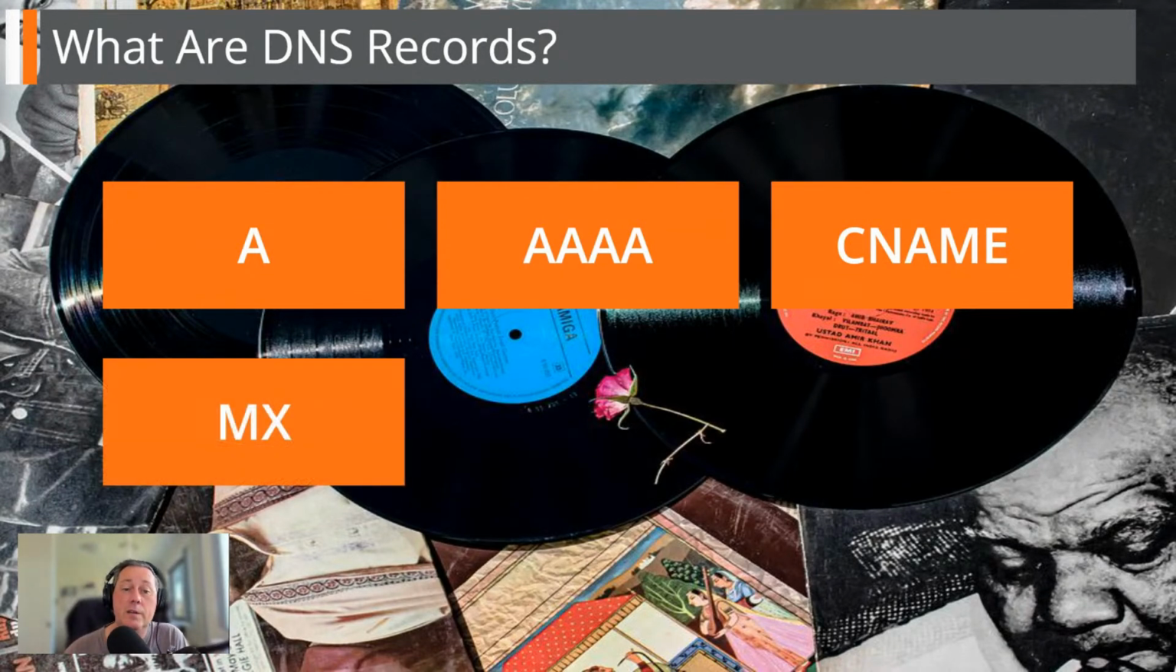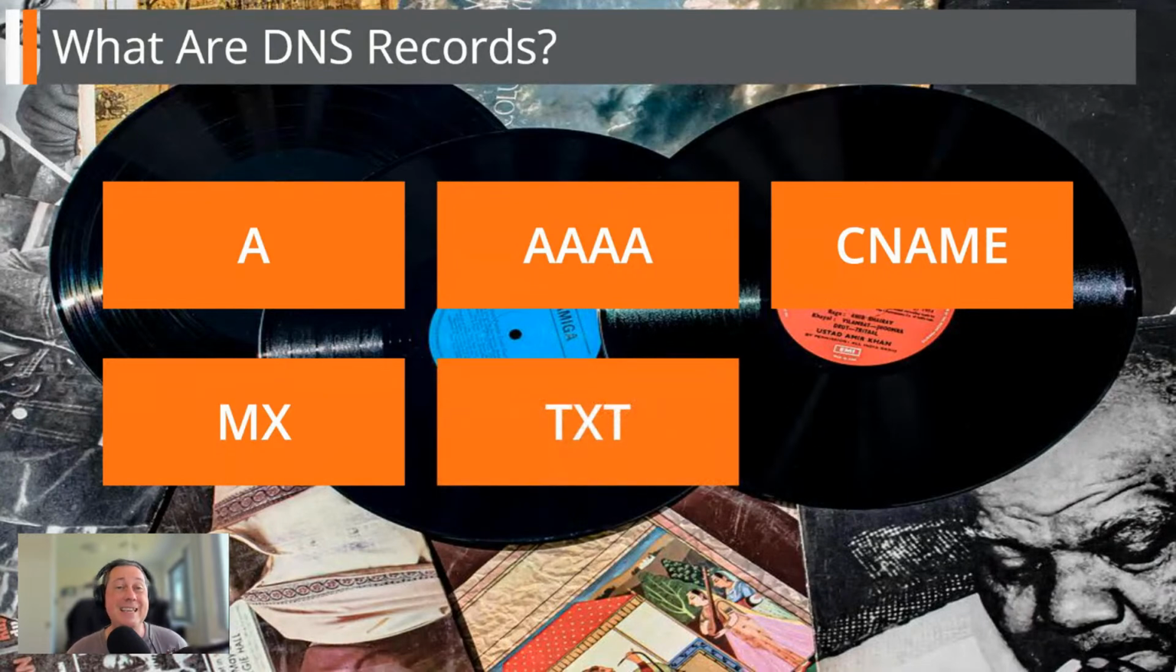The next one is MX records. MX records detail email servers. So that's pretty simple. The next one is text records, or TXT records. So text records let the domain name admins store text notes against the DNS record. Now, these records are often used for domain and email security.